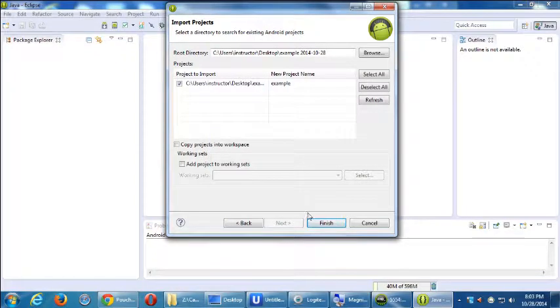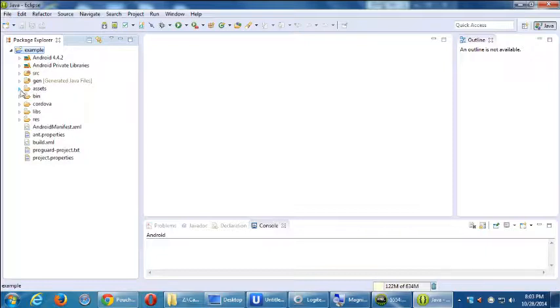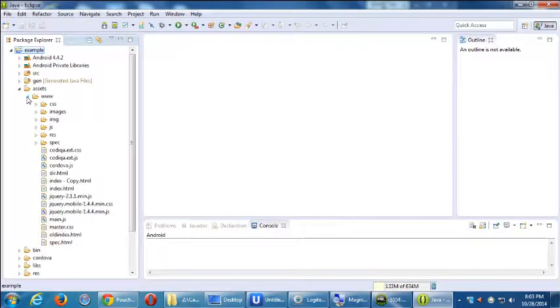So I'm loading up the example project from the last time we worked. We're going to have to deal with changing that name eventually. But this is our project. Inside of assets, www, this is our current project. Okay, so we're going to need to do a few things here.